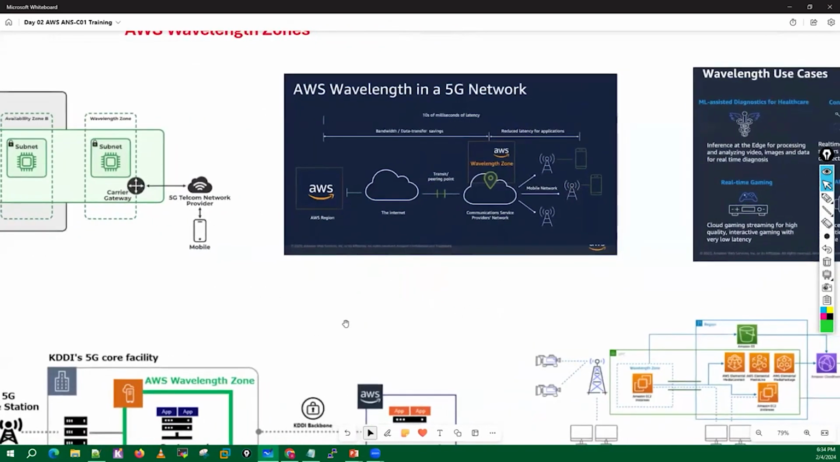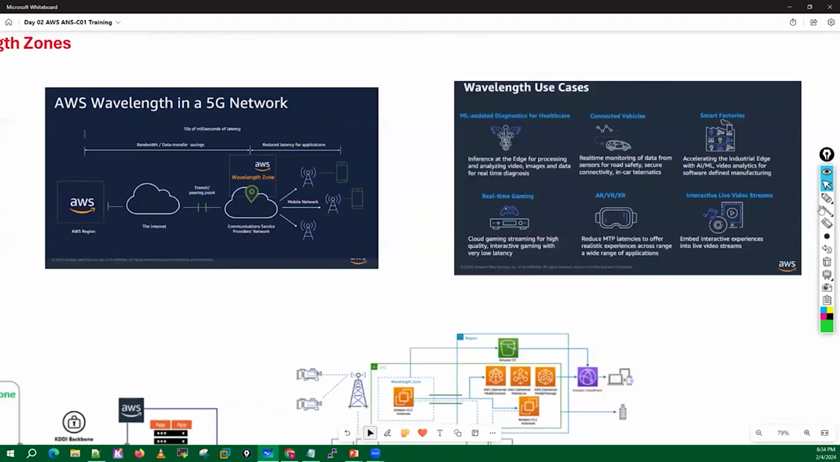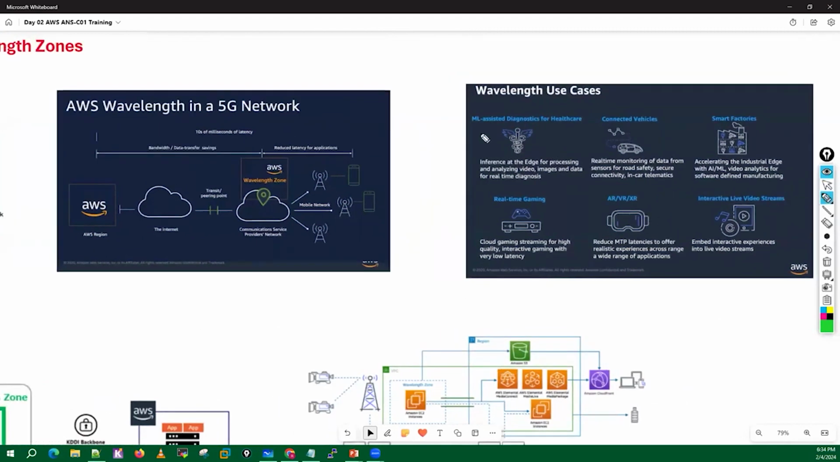So these are a couple of use cases for 5G. For this particular solution, first we have a machine learning assisted healthcare environment, healthcare devices, connected vehicles, right? Smart factories. We have real-time gaming, AR, VR, and XR related devices, right? Interaction with live video streaming and all. Right? These are a couple of use cases where we are using this Wavelength Zone service from AWS.